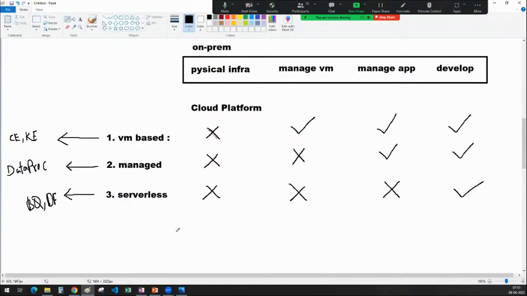But when you go to the serverless, your team need not worry about application management, because you can directly go for the development. All other things like physical infrastructure, managing the virtual machine, managing the application will be taken care of by the cloud platform itself. If I talk about GCP, the same thing. Okay, we have cloud platforms. When I say cloud platform, we have GCP, we have AWS, we have Azure. It is common for all of these things, sir.